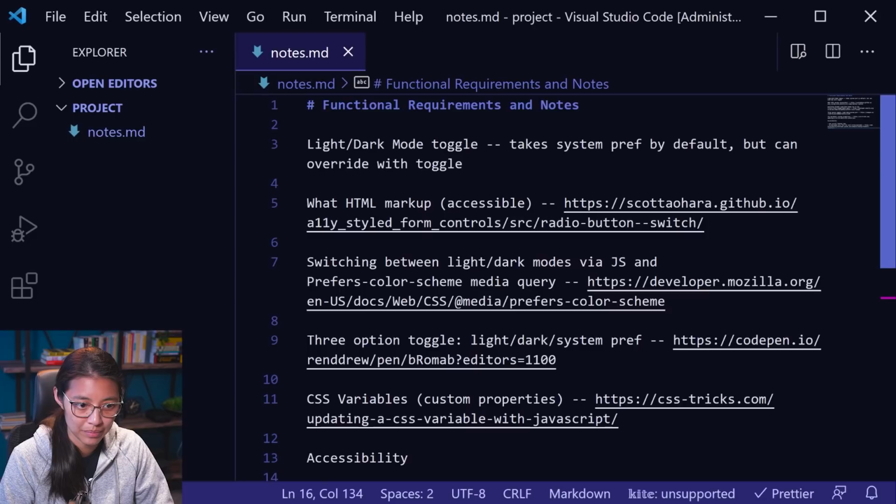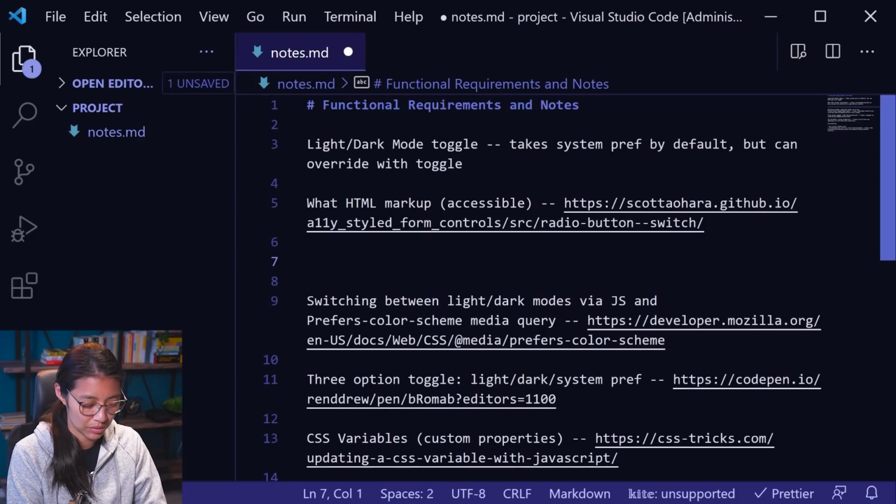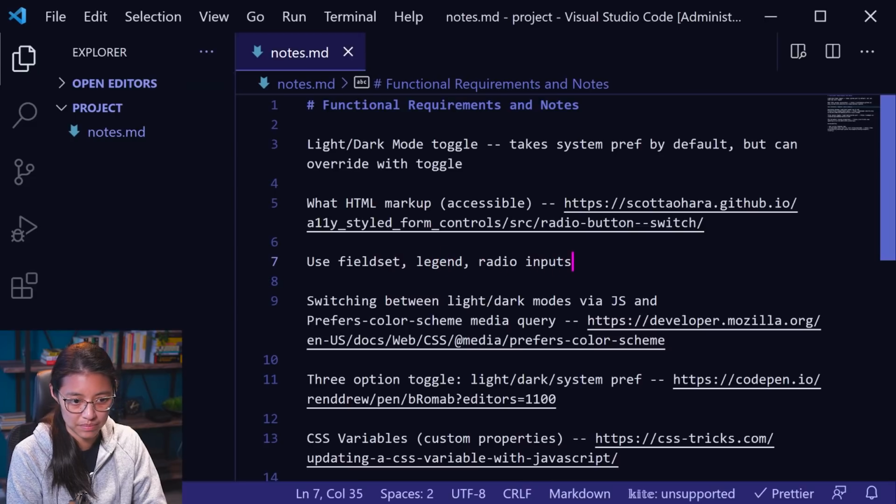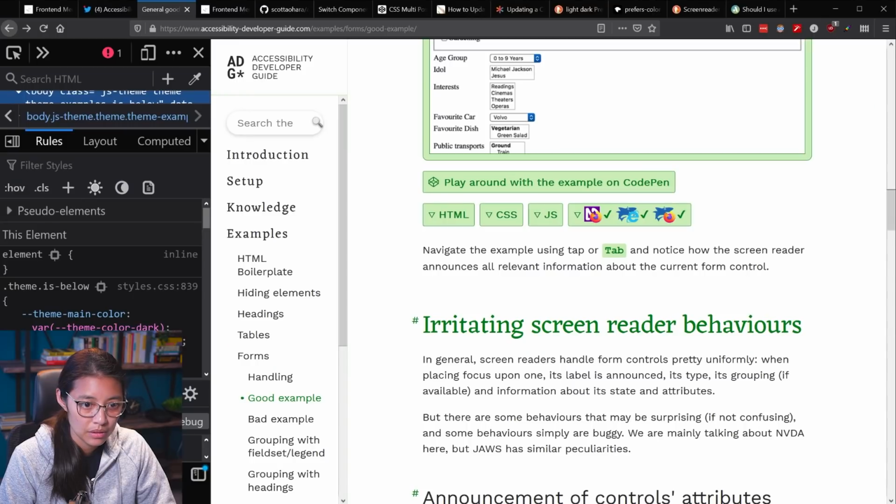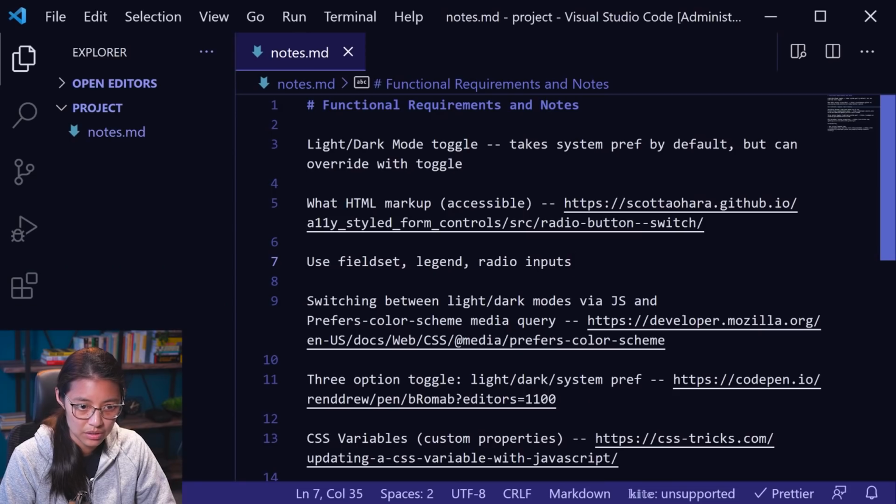Here, HTML markup. I guess I'll just make another note here. Use fieldset, legend, and then radio inputs. Okay, so I think that's all the notes I needed. So I think we have everything we need to go from here. And that's how I'd turn a challenge that's out of my comfort level into a manageable project.